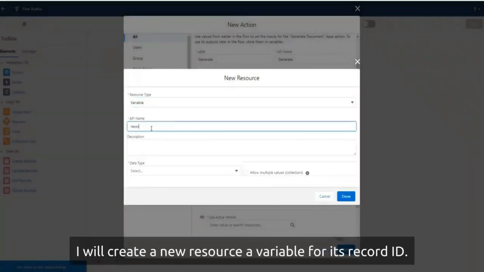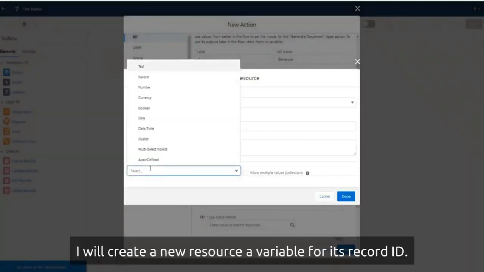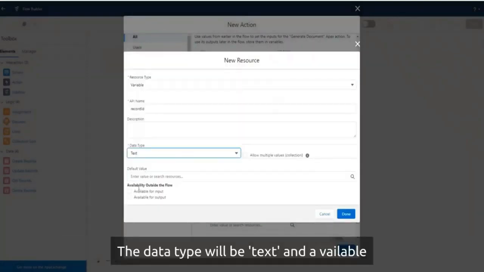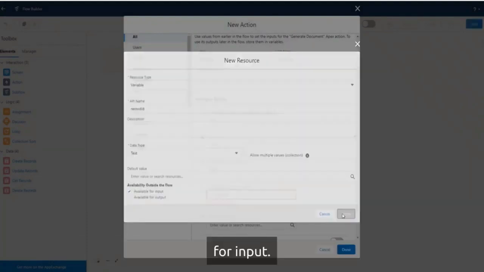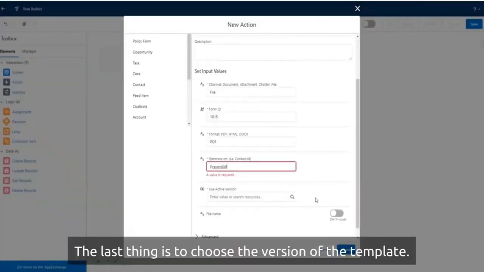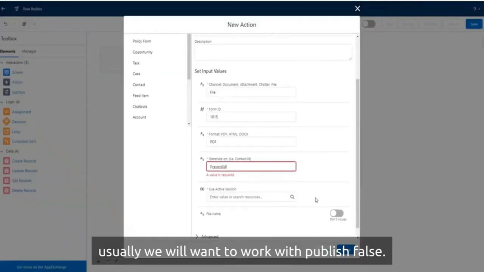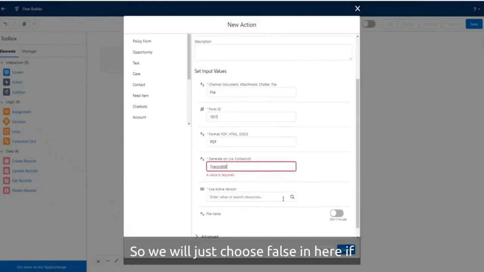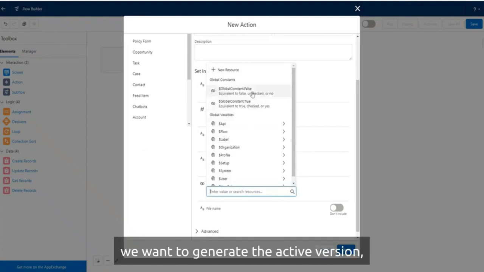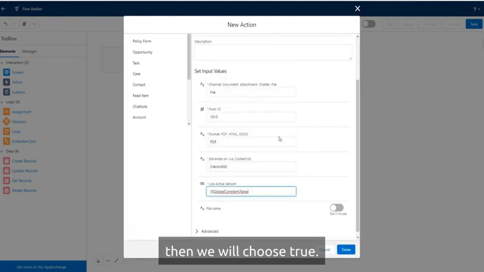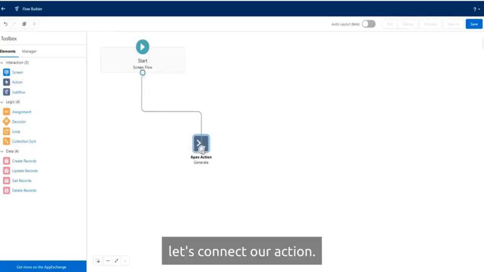I will create a new resource, a variable for its record ID. The data type will be text and available for input. The last thing is to choose the version of the template, so usually we will want to work with Publish False, so we will just choose False in here. If we want to generate the active version, then we will choose True. When ready, click Done. Then, let's connect our action.